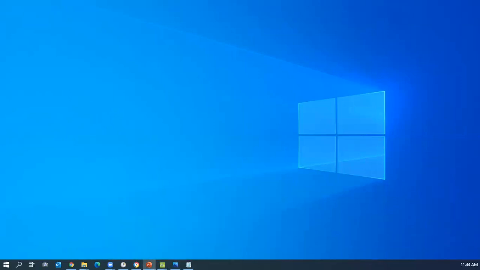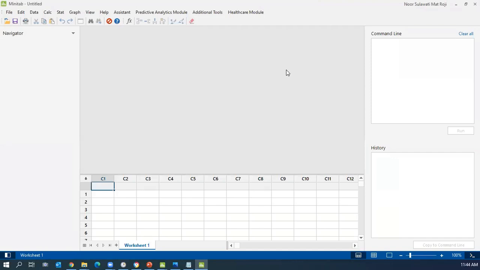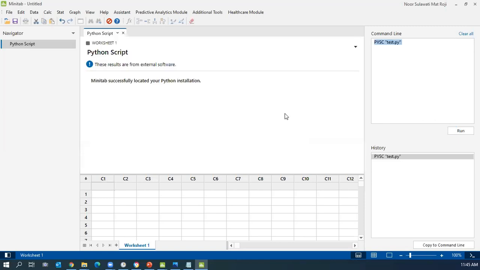Okay, I open Minitab. Now I have already installed Python. We want to see PYSC. I try the first one, test.py, and then we can run it. Now Minitab has successfully located your Python installation. So that means if you have a script from the Python side, now you can run the Python inside this output pane.